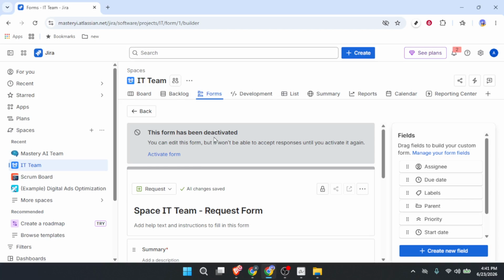And there you go. From a live, active form that can still cause confusion to a completely deactivated form that is hidden from your team. No more cleanup, no more bad data sneaking in.